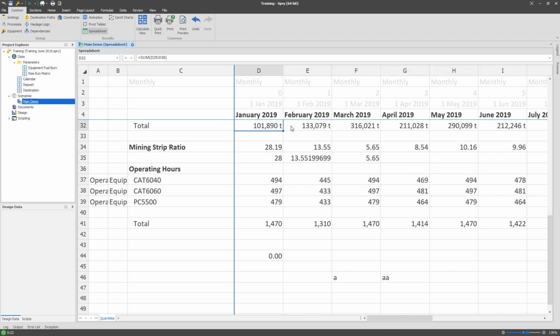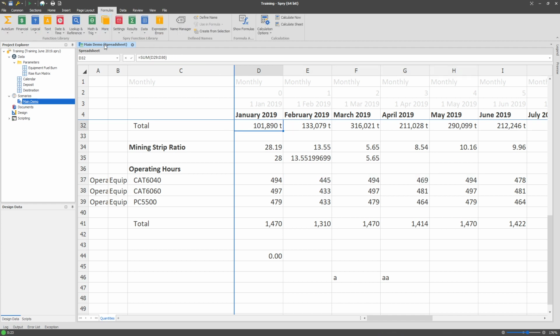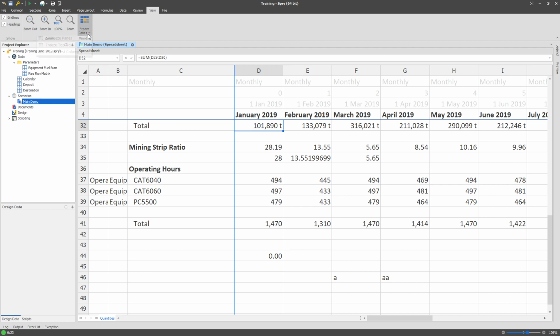There's also a bug which has been persistent for a while with using freeze panes. If you've been informed to avoid using freeze panes, you can get back into it. You can start using freeze panes again without having to worry about the stability of your spreadsheets. That's another big one that's been resolved.